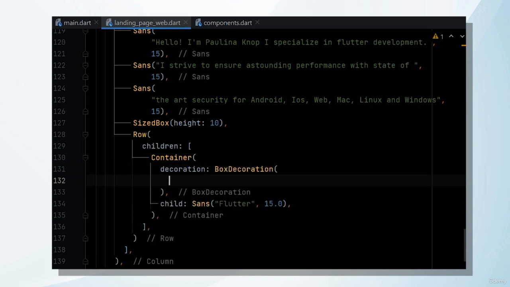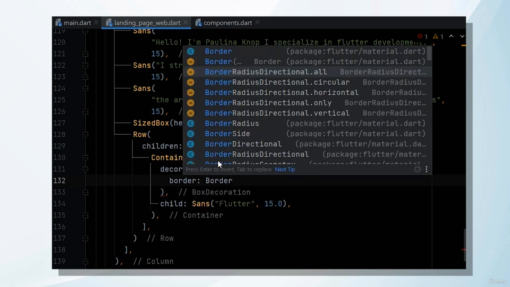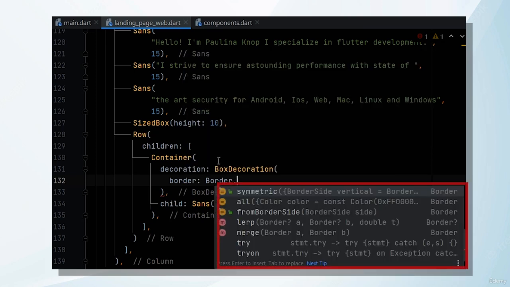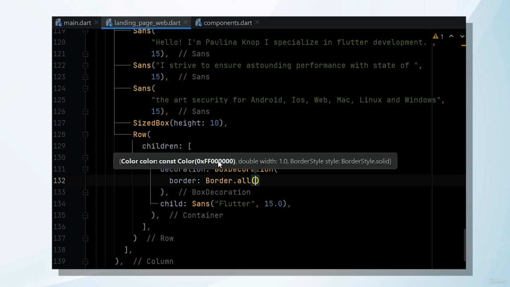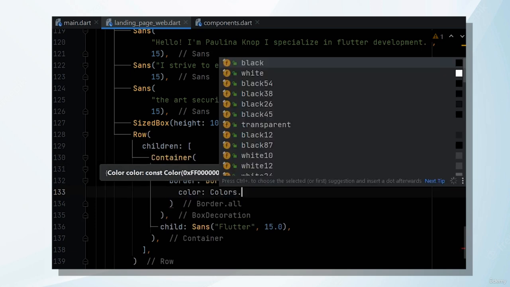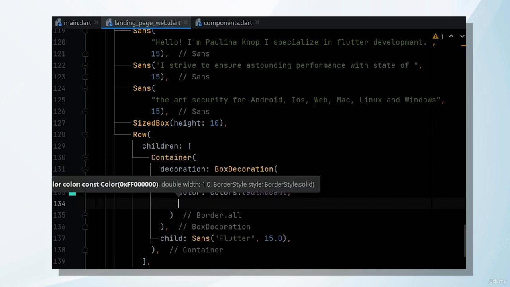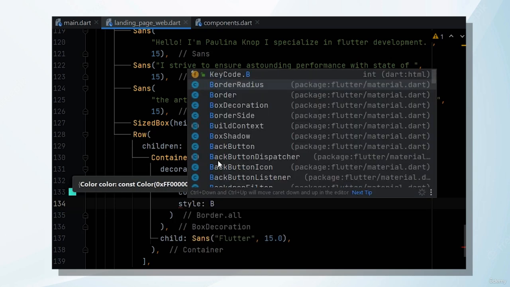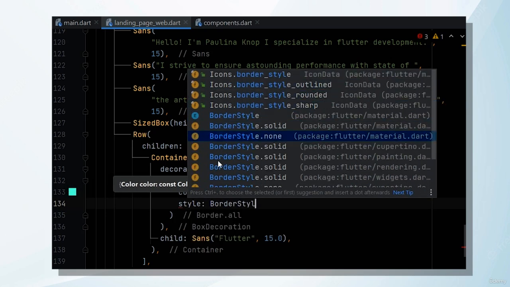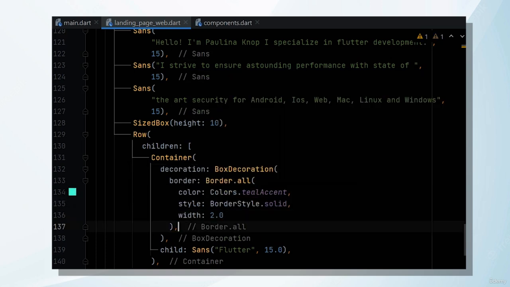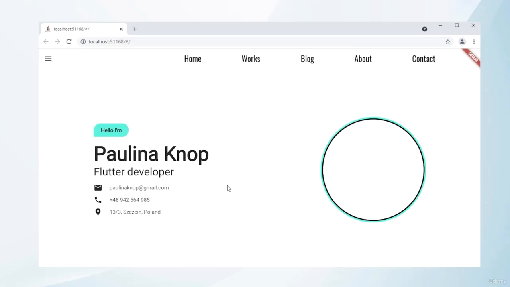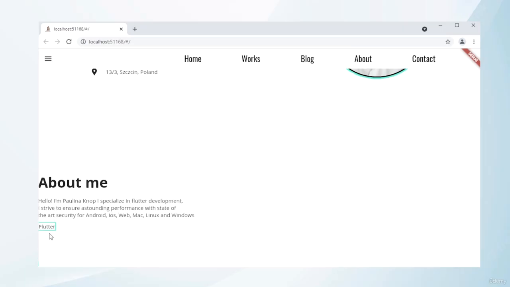Inside it, we can put a border, then give it a border dot. Now, obviously, you can choose something from these options here, but I am going to select all. I'm gonna give it a color of teal accent to keep the consistency and give it a style of border style dot solid and a width of 2. As can be seen, we got a border around the word Flutter over here.